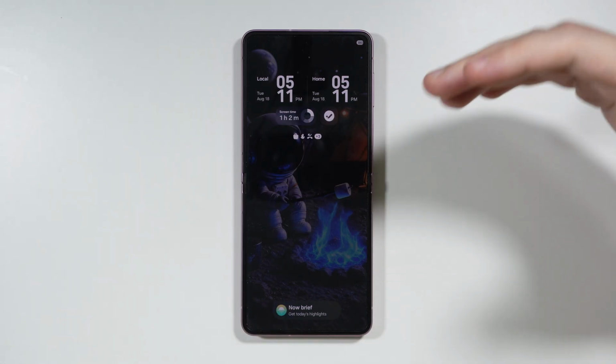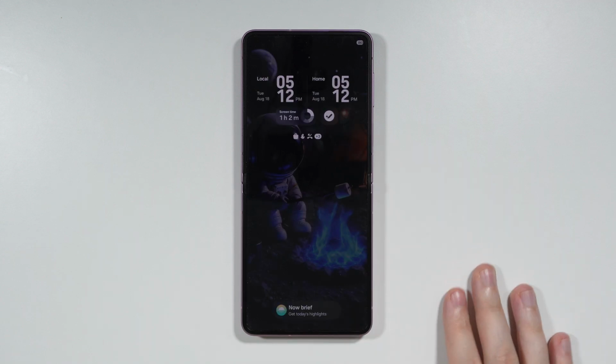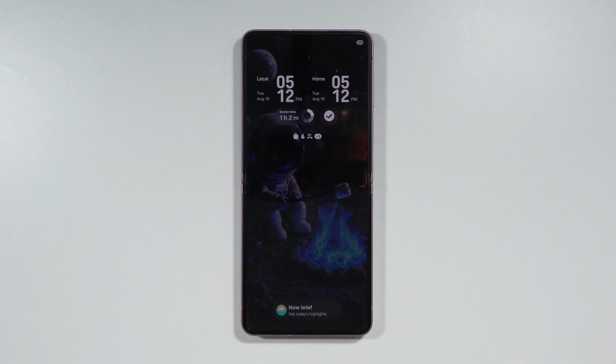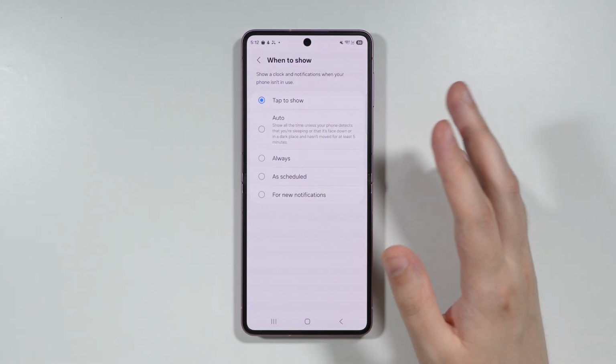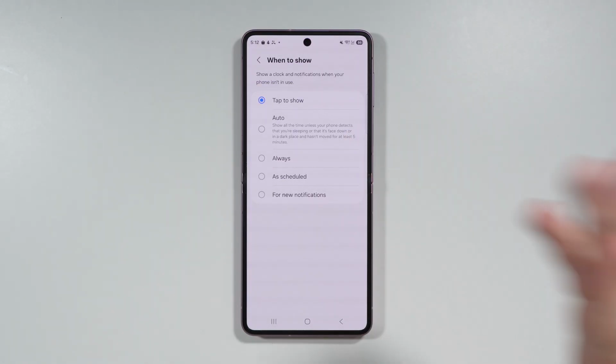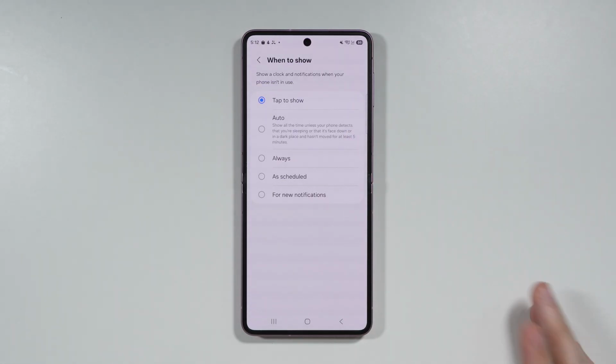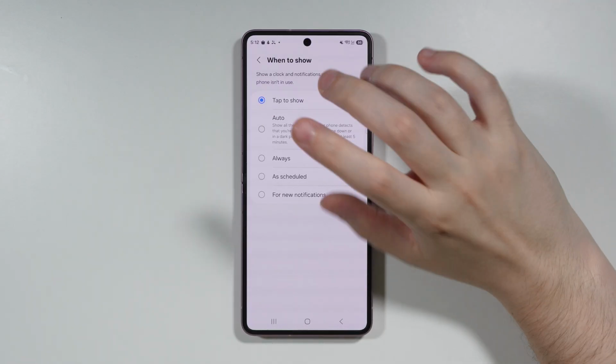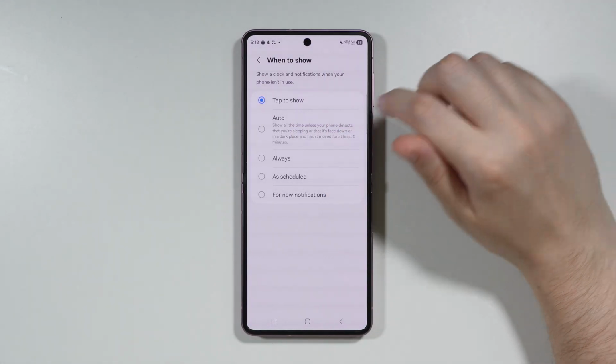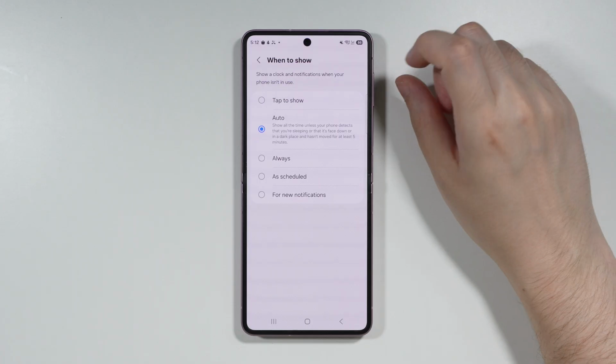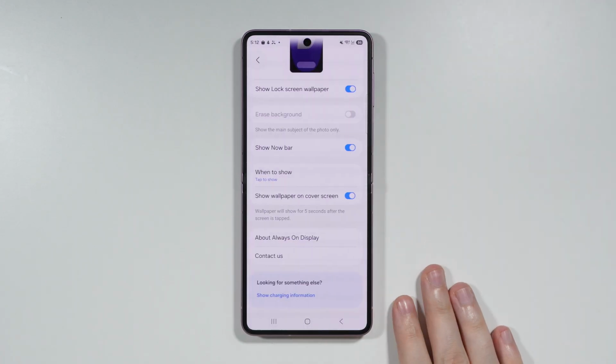So this might be a little difference between other always on display features that we have on other Android smartphones. Here you actually have to tap on the screen to show it up. On other smartphones it might just work straight away. So there is a small difference between a Samsung Galaxy smartphone and other smartphones in general when it comes to AODs. So you need to keep that in mind. Now if you prefer, of course, to have it activated automatically, then, like I said, you might want to switch to automatic. And that is pretty much it.